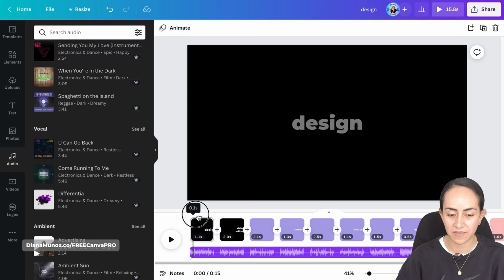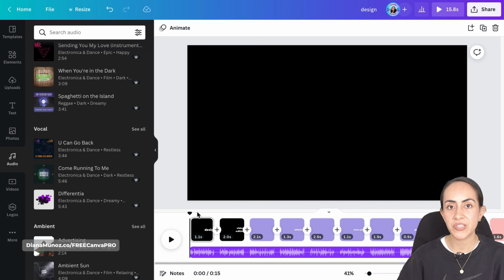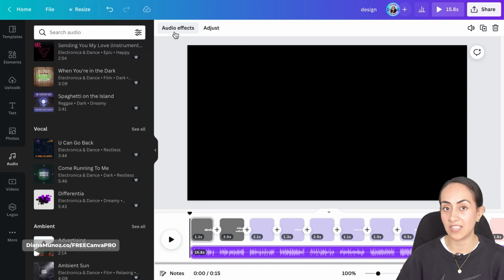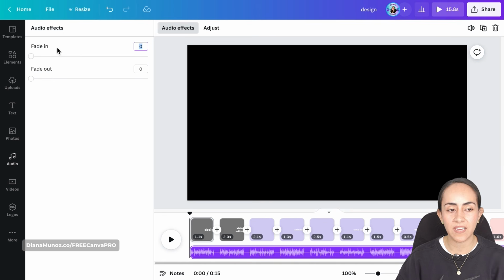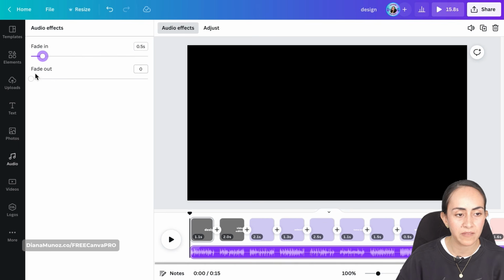Okay, so we have the song already there, and I'm gonna show you a trick which is kind of new in Canva, and it is going to help our videos sound a little bit more professional. Select the track and then go to audio effects. This is a new feature, new button in Canva, and in here we can add a fade in and fade out effect. So I'm gonna leave it to 0.5 fade in and 0.5 fade out.